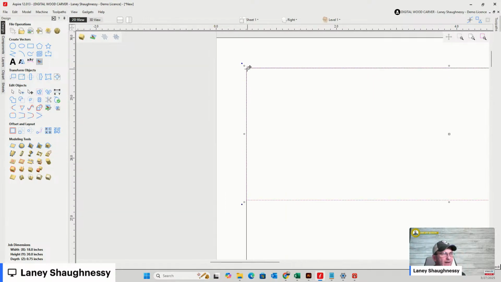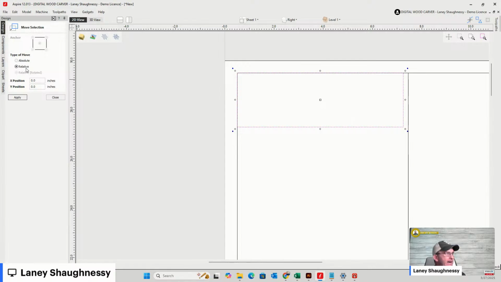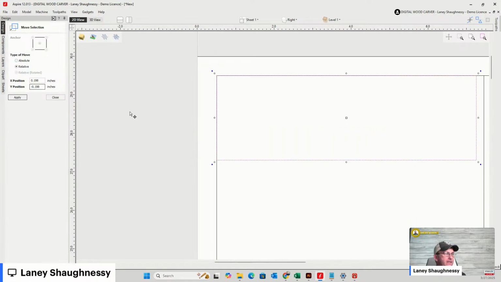So if I snap this rectangle to my corner here, I'm going to use the move tool, and I'm going to make a relative move. I want to make a move to the left of 0.198, and I want to make a move down negative 0.198. When I do that, and I click apply, that's going to move this part down and give me that spacing on this left and top side of that part.